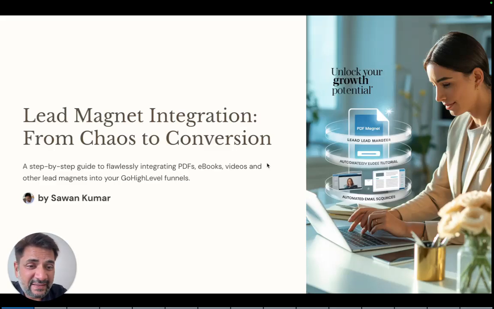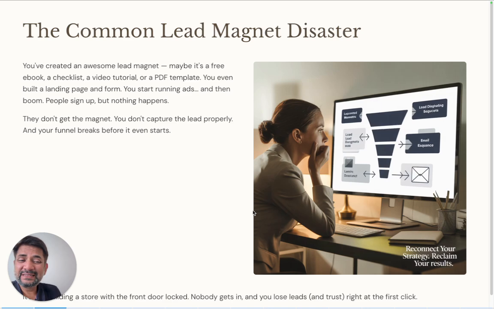Lead magnet integration. It could be a PDF, ebook, or a video gating. So let's talk about something that sounds simple but causes chaos for beginners. You have created an awesome lead magnet. Maybe it's a free ebook, a checklist, a video tutorial, or a PDF template.